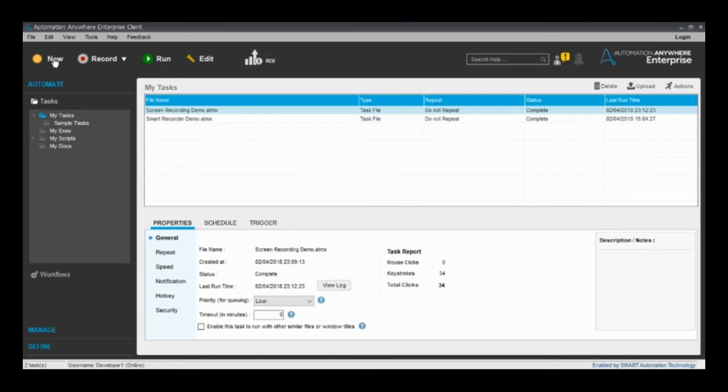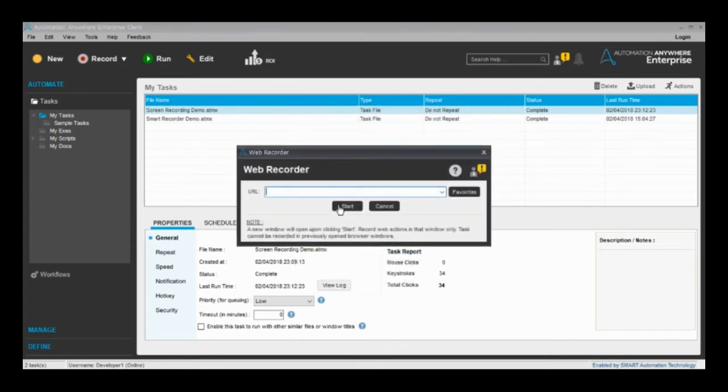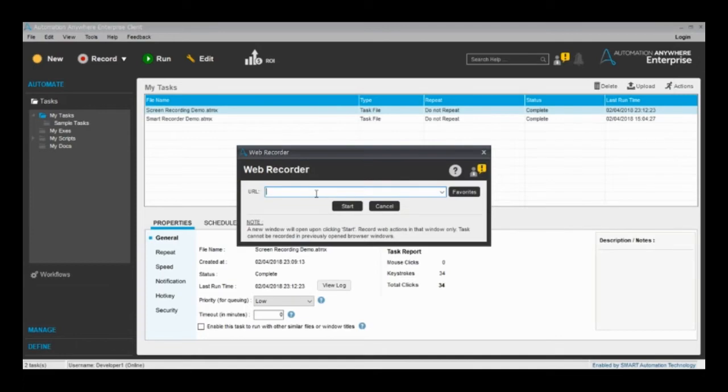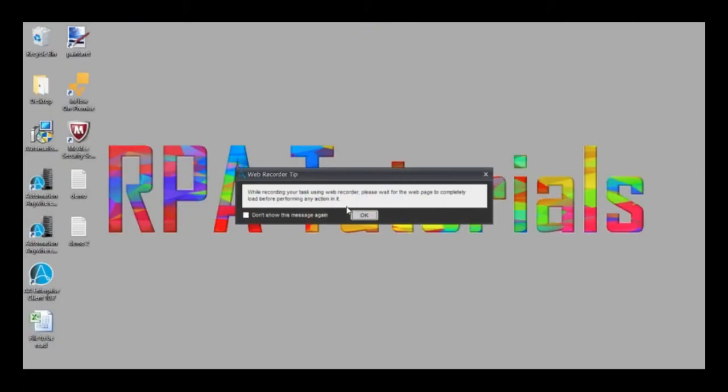So start the automation. I'll click on New and select Web Recorder. When I click on Web Recorder, it asks for the URL on which the recording needs to be performed. For the purpose of this demo, I've taken a Wikipedia URL. I'll just copy this URL here. When I click on Start, it displays a tip which basically tells you to wait for the web page to load completely before performing any kind of action on it.